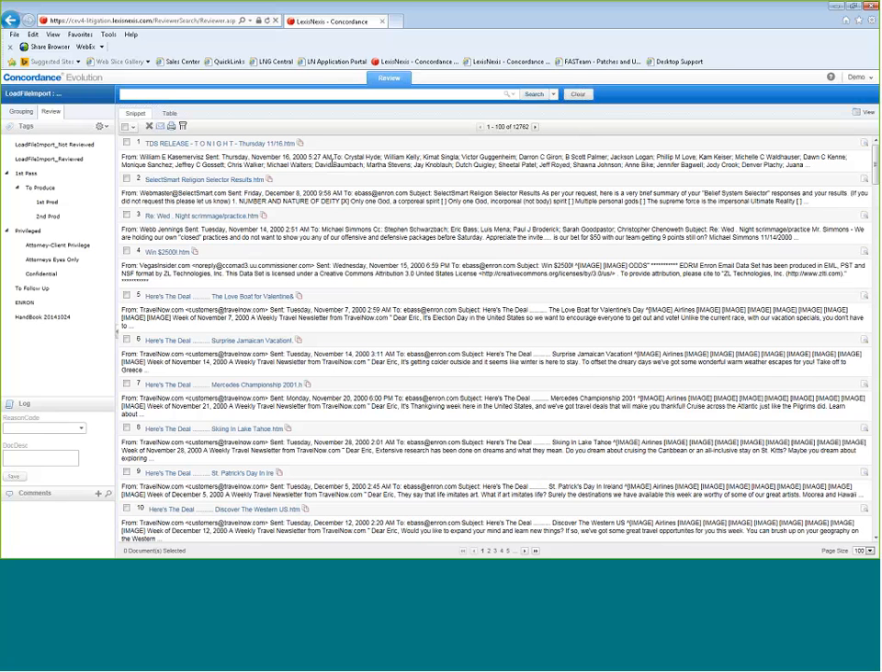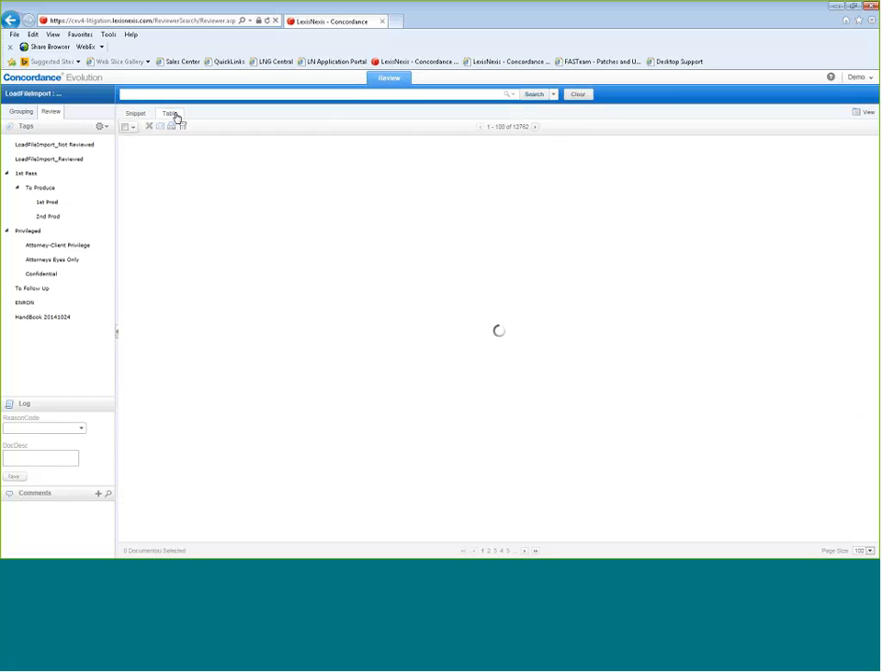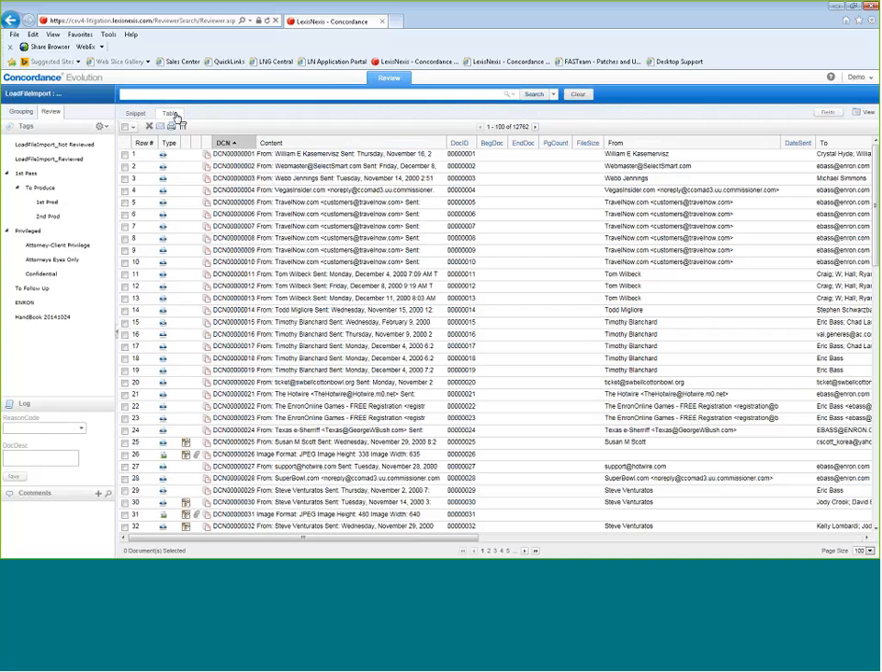If as a reviewer they're looking for a little bit more information or they don't like the snippet view, they can come up and click on table view. The table view is going to look a little bit more similar to what some folks are used to. If they're familiar with Concordance Traditional, it'll look very similar to this. We have a little bit more metadata information. It's easily customizable for the reviewer.